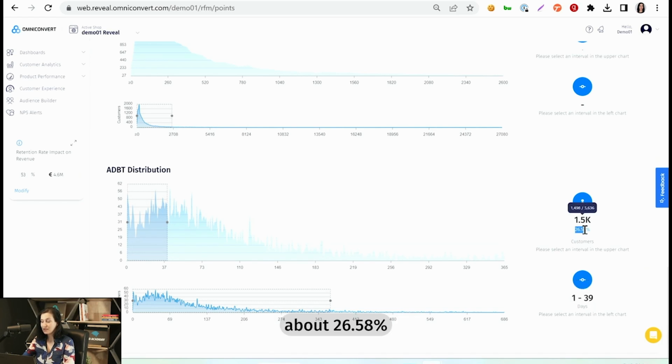About 26.58% of the customers of this demo account are placing a next order, regardless of it being the second, third, fourth, or so on. So this is how you know if, for example, you're going to push on that second sale in day 20, that's probably going to be way too soon for many of your customers. So use this just to adjust your flow.